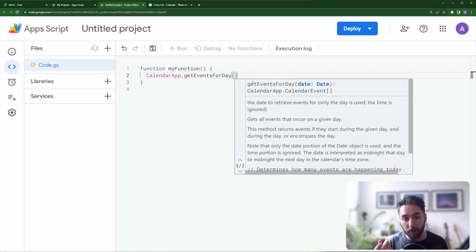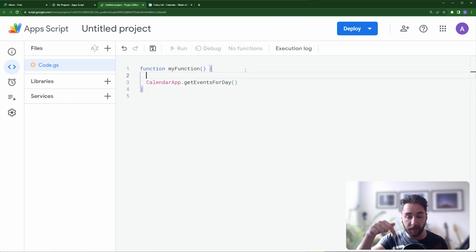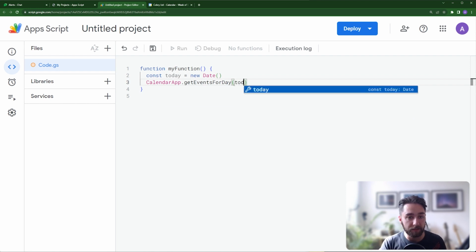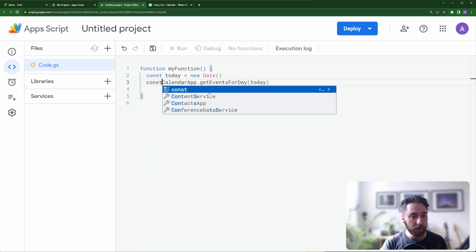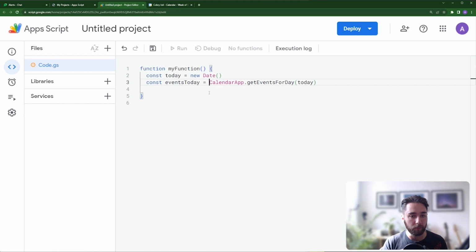Now I'm going to have to see what kind of argument it takes: a date. So I'm going to have to define a date that means today, because I want to notify my users who's off today. So I'm going to create const today equals new Date. When I pass no parameters into the Date constructor, it just brings me back the timestamp for now. So we'll get events for day, and I'm going to pass in today. Now I'm going to have to assign those to a variable: const eventsToday equals CalendarApp.getEventsForDay. So now I've got a list of all my events in this variable right here.